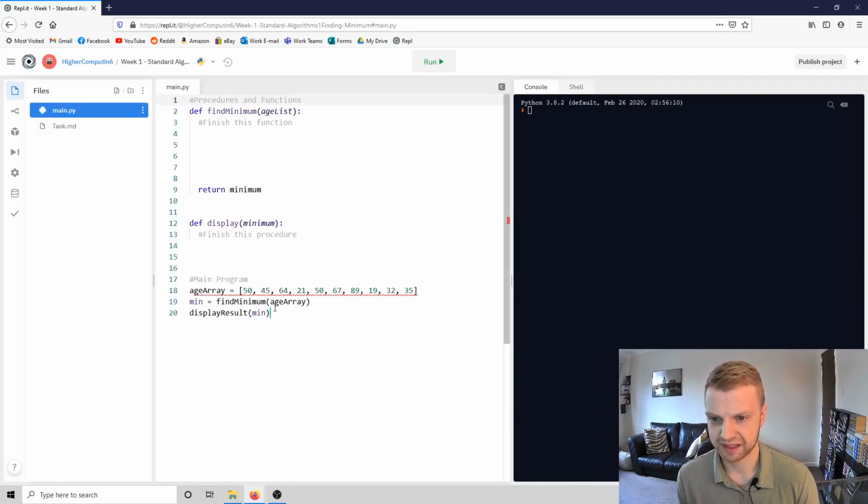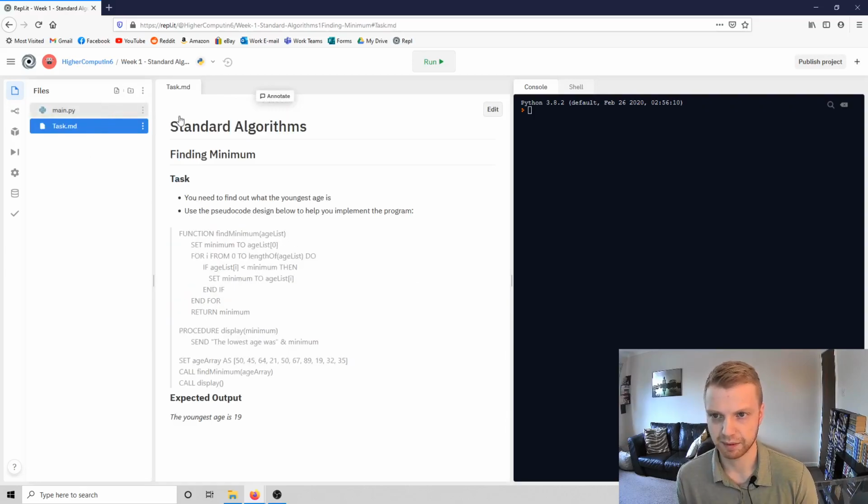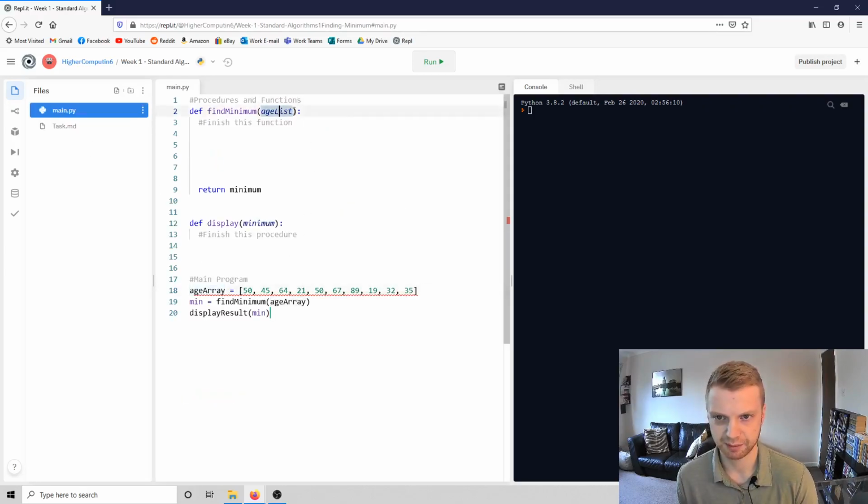I've done the basic setup of the main program here, and then all your procedures and functions should be here. In the main program, you've got the array, and then it runs the find minimum method, and it passes the array down to find minimum, and then this runs. It's renamed, just in case you're a bit confused about the pseudocode here. Remember, between the main program and the subprograms, the procedures and functions, you should get into the habit of using different names. So it's called age array here, but I've called it age list up top, and when we type this code, we should refer to that as age list.